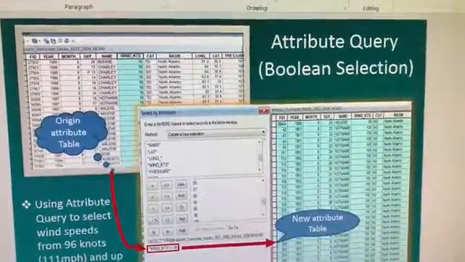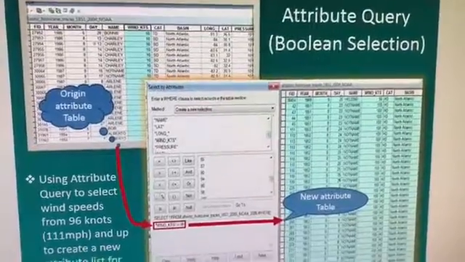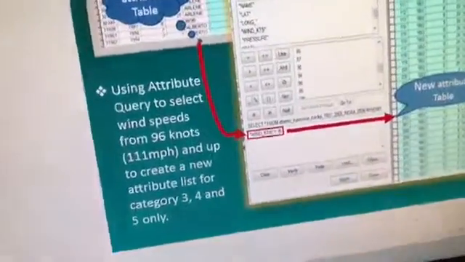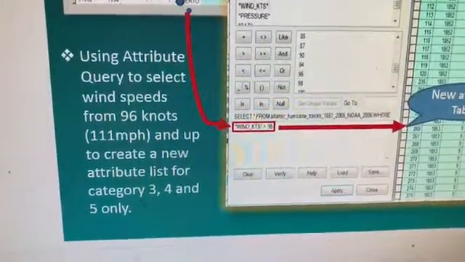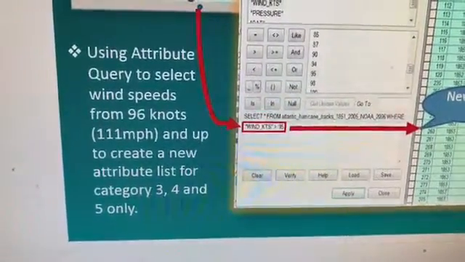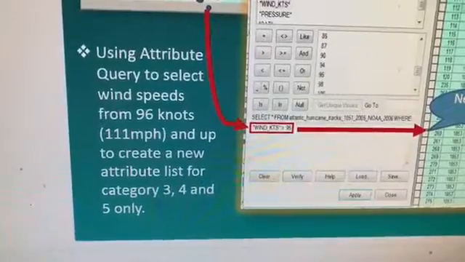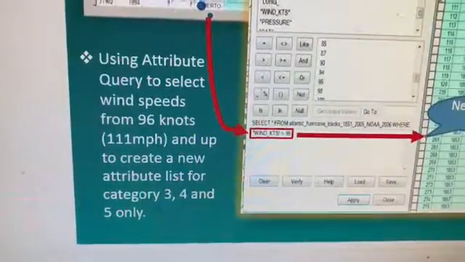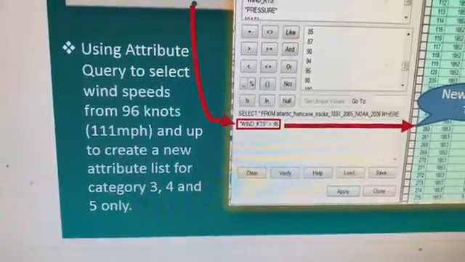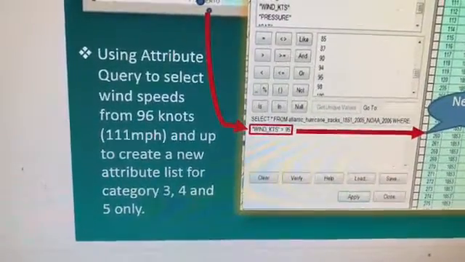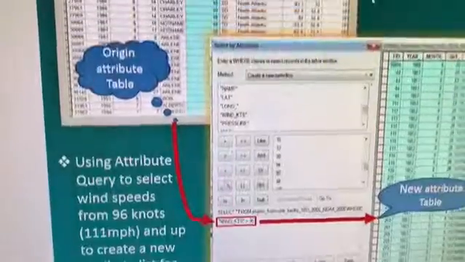About attribute query, Boolean selection helps me to select the wind speed from 96 knots, 111 mph and up, to create a new attribute list for category 3, 4, and 5 only.